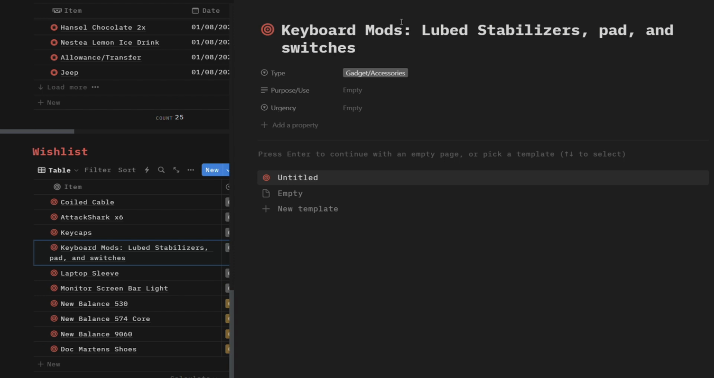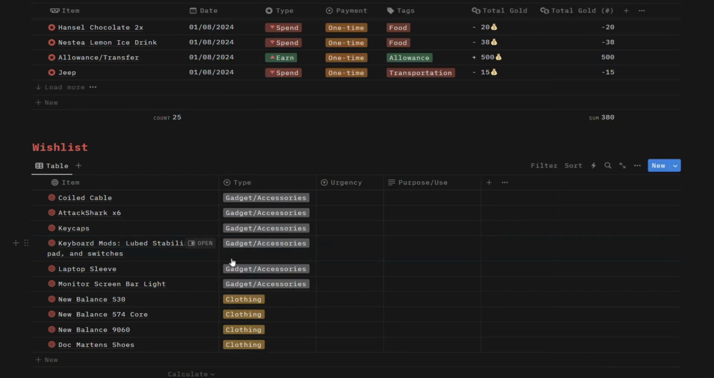I always wanted to mod my keyboard, so I wanted to buy some mods, and here I'm going to state my purpose, why I want to buy these items, what's the purpose, is it urgent. So this is basically my way of managing my finances.